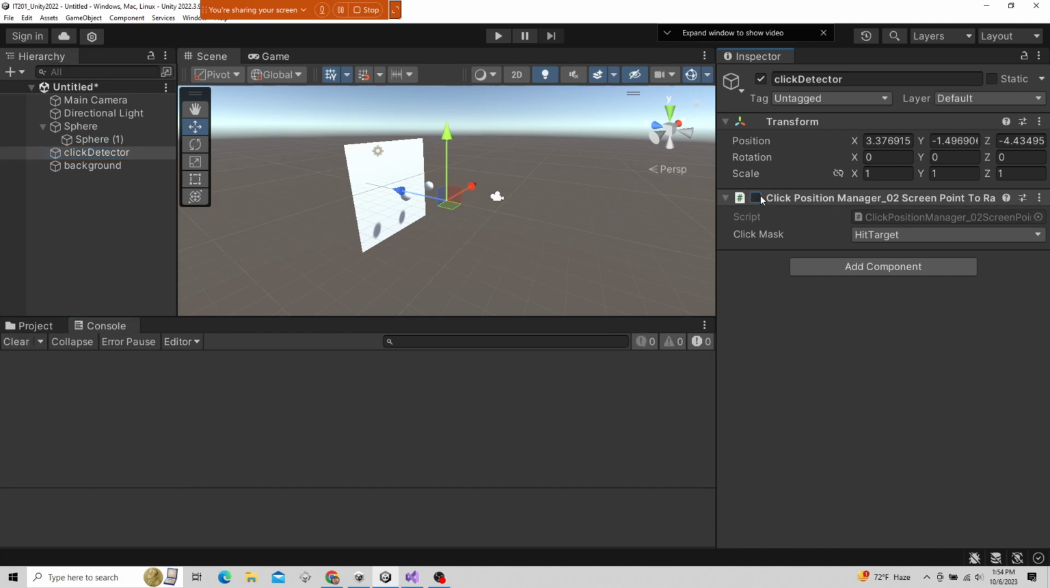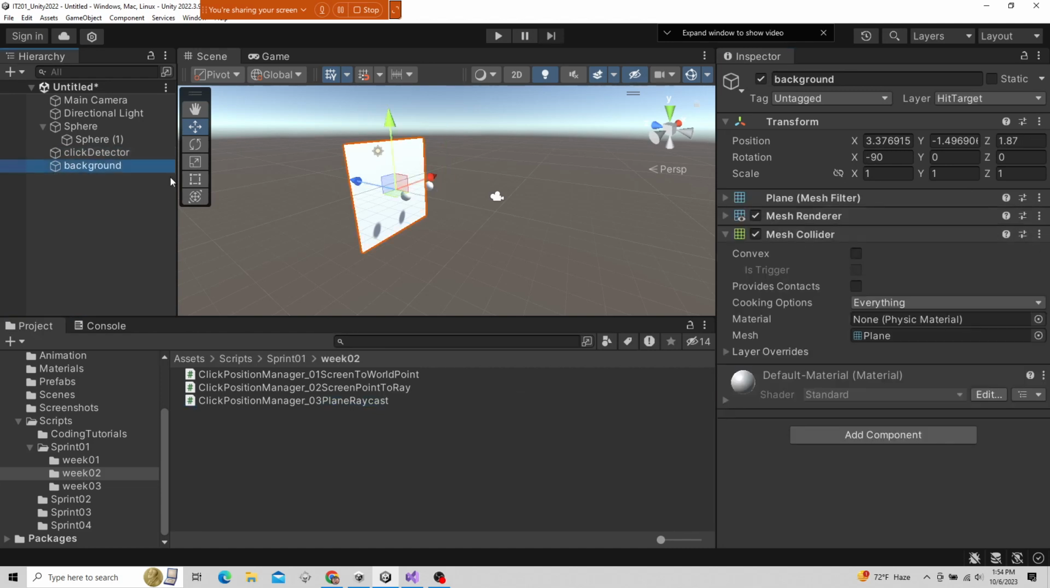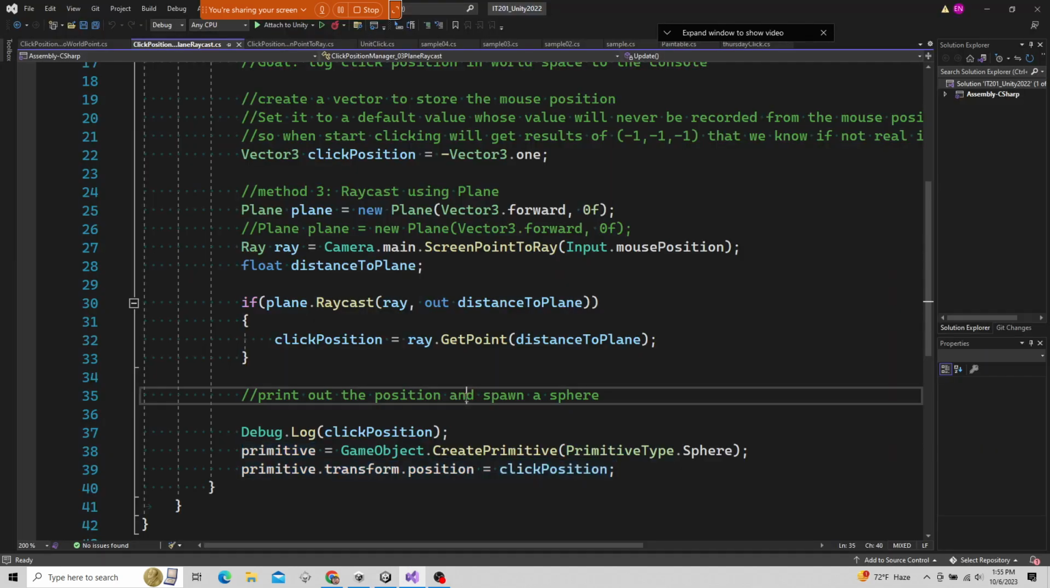Okay, I'm going to turn this off, and plane raycast is next, and I can turn off my plane. I didn't delete it. I just deactivated it. I turned it off. I don't want to use it anymore. I don't want to see it. And let's look at this plane raycast.